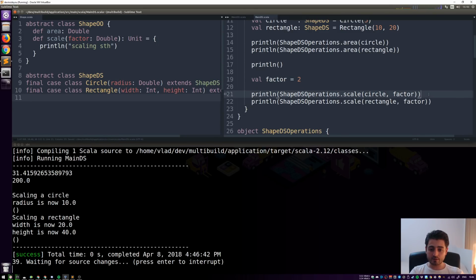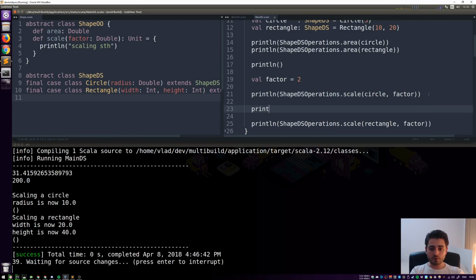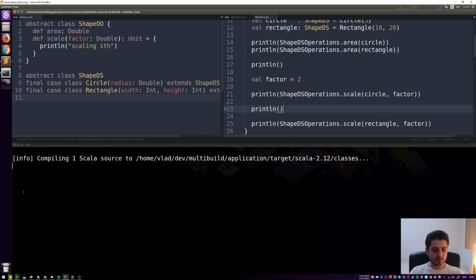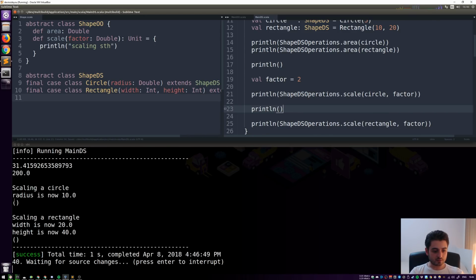Oh, okay, let's also have a print line over here so that it's more evident like this. So we're going to see scale in a circle, radius is now 10, whatever, scale in a rectangle, width is now whatever, right? So there you sort of have it, right? So adding new behavior is easy.